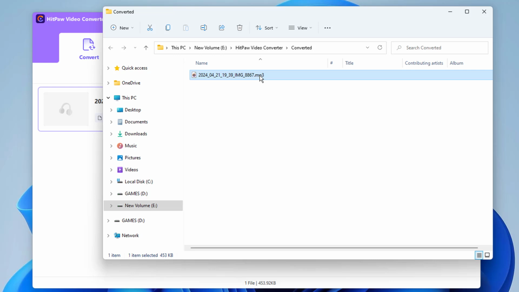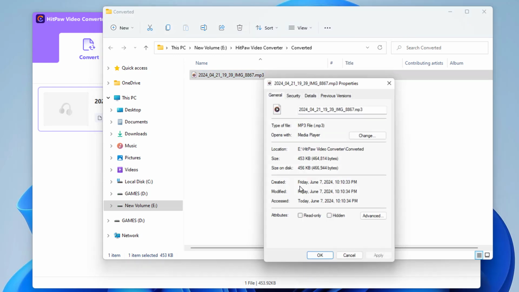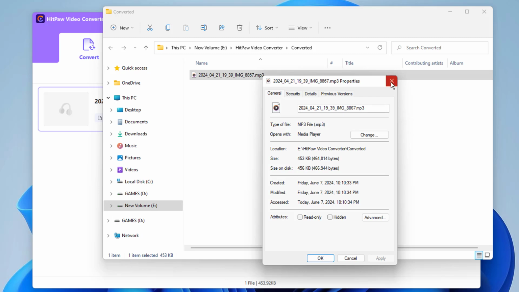Once completed, the media files will be saved in the path we assigned and we can view the file here.